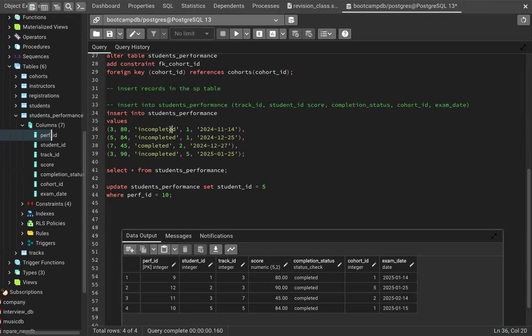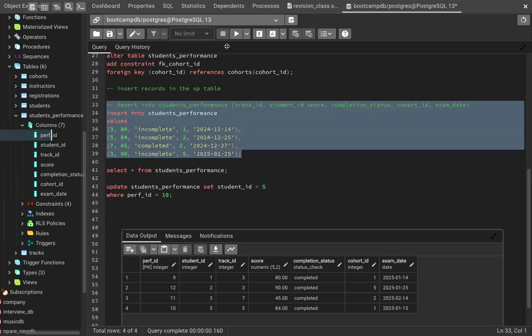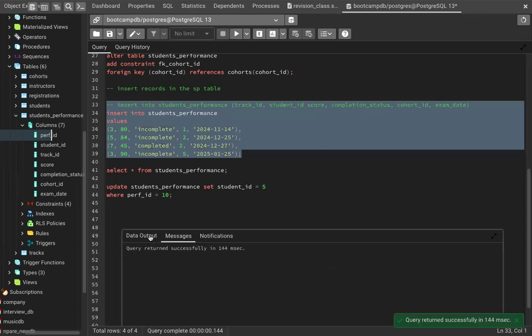Is it incomplete or incomplete? I think it's incomplete. All right, so this one is course ID, right? Let me just confirm that again. I think we have 3... 1. Okay, there's no 3. Let's make this 2. So if we run this, we're going to have an error. Okay, we don't have any error.